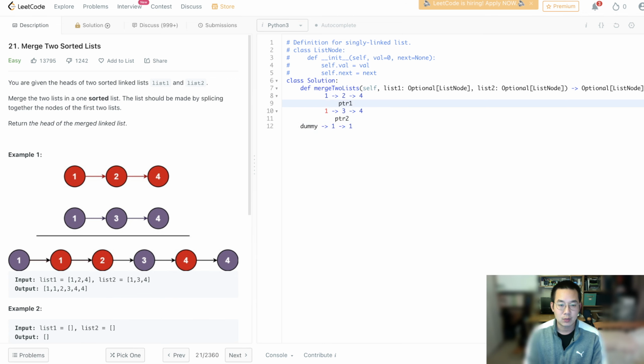So now we have pointer 1 and pointer 2. We compare the two and we see pointer 1 is smaller, so we select pointer 1 and we move it forward. And now we have pointer 2 being smaller, and we put pointer 2 in there, and we compare the two. Of course, we have pointer 1 being our smaller one, so equal to, and of course these point to none. So of course this makes pointer 1 none.